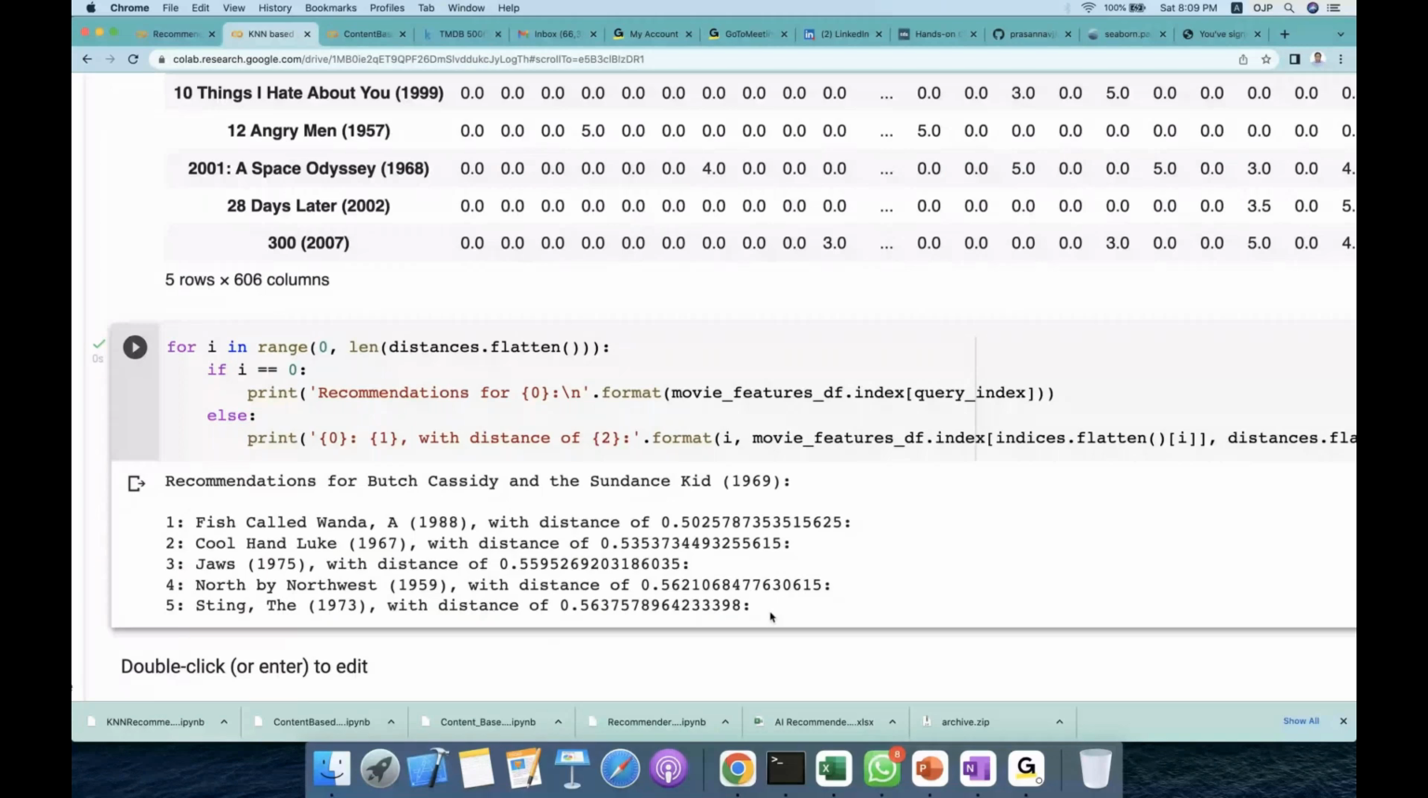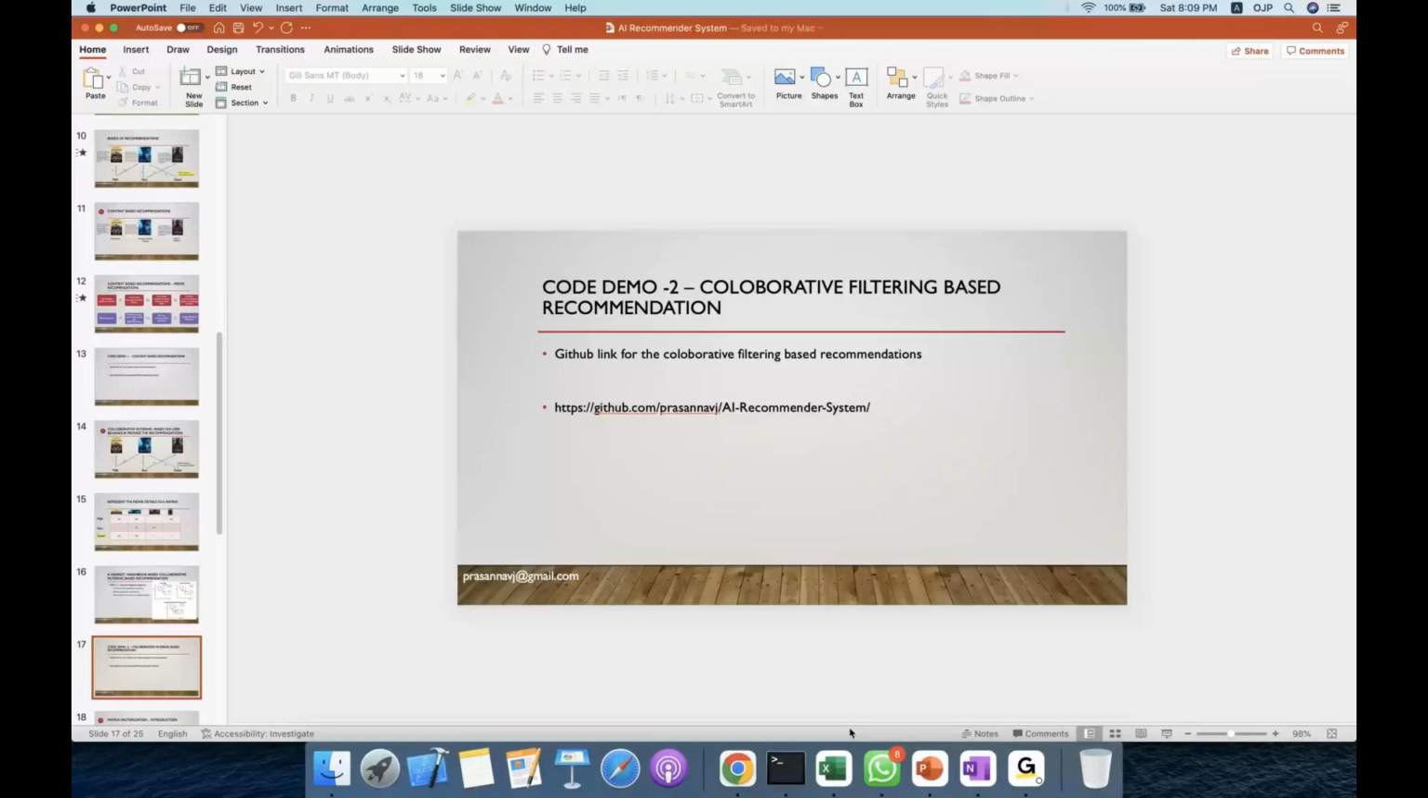Okay, Prasanna, just maybe one question here. Can we evaluate our model and results? Is there any way so that we could?